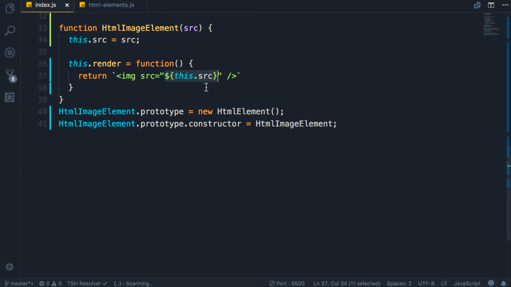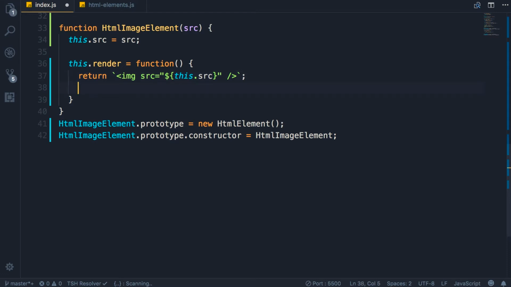at runtime. This is much cleaner than code like this. Return image source, then we concatenate this with this.source, then concatenate again. Now here I have to remember that I used single quote, so I add double quote to terminate this source attribute, and then add a slash and angle brackets. Look, this is really ugly.